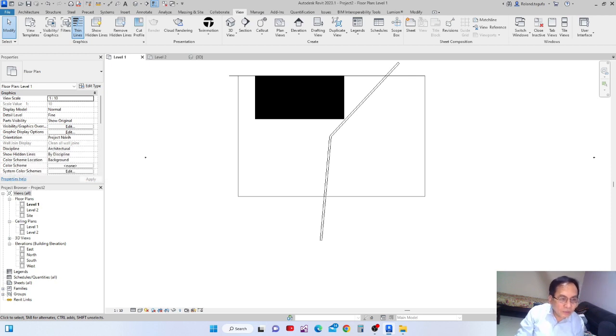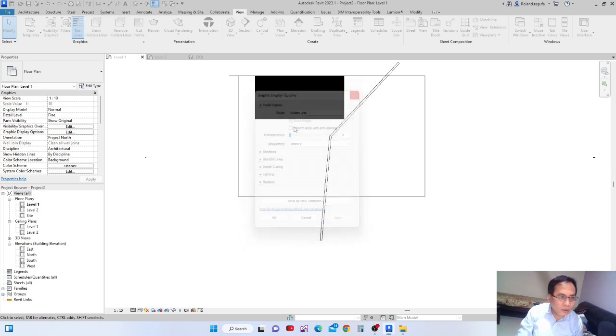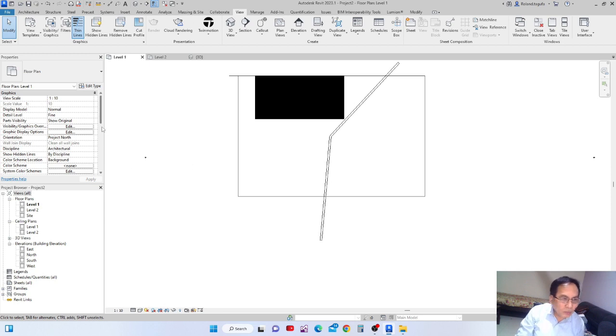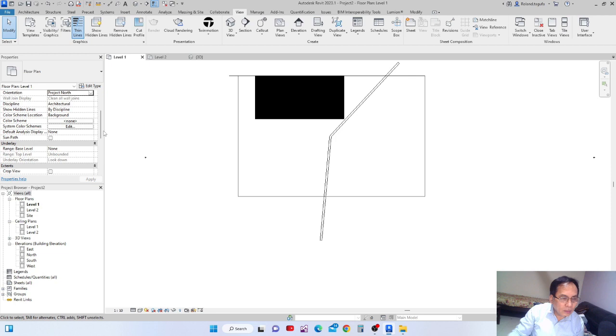There is a graphic display option. If I click it, there is a graphic display. I can transparently do that in any views that I want. And then orientation, north, you can see north and true north. You can also place project north, and this we're going to explore when we're studying the whole command of this project.